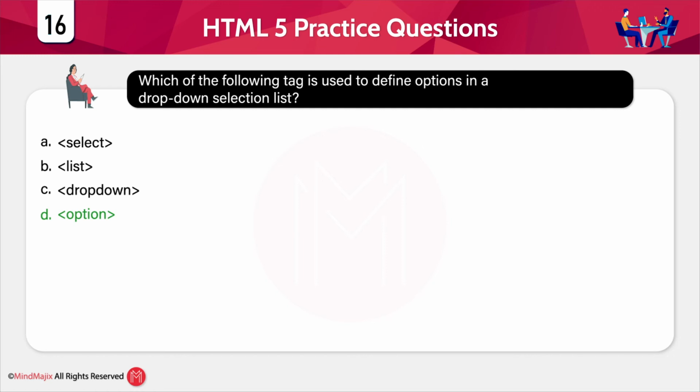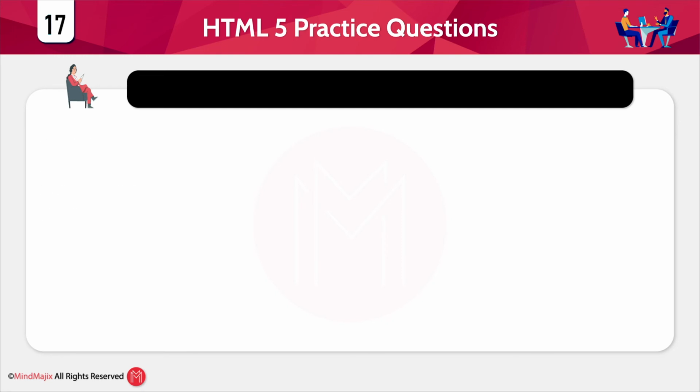In order to define the options in the drop down selection list, we use which tag? Option tag, guys. You can go for writing any number of option tags. That depends on the items that you want to list in the drop down. What was the answer for 16th question? Option D. Option D is the correct answer. That is it, guys.